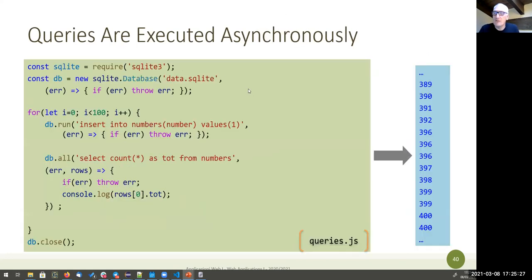So this was the implementation of this program. It's identical to the one before. I have a run of the insert instruction. I use run because you have an insert and not a select. And then I have a select. This is db.all, but db.get would be enough because I only have one row, just the count. And when I get the count, I show the number. I will share the files with you if you want to try them.